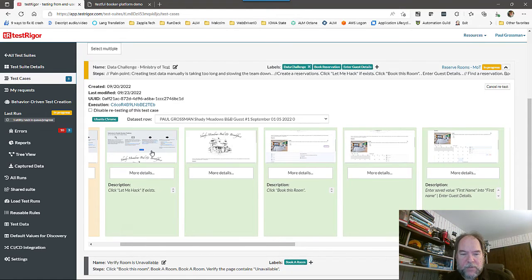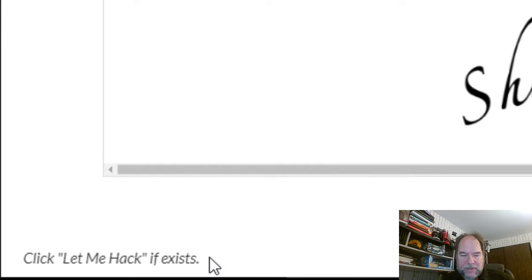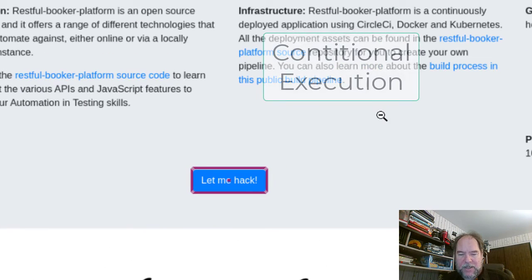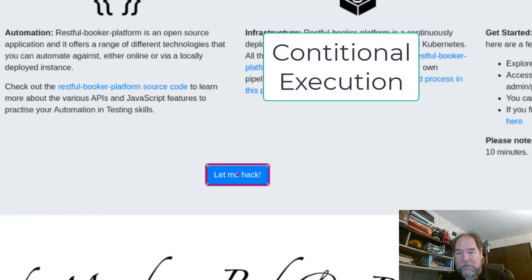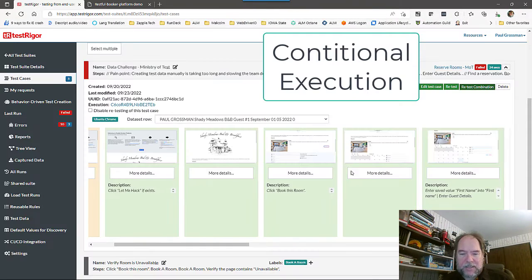First of all, we want to click on Let Me Hack, and the commands are all down in the corner here. It says Let Me Hack if exists, and the reason I do if exists is because this will create a cookie and it may not be there the second time we go to launch it. So we don't want that going on and failing our tests. So if it doesn't see it, it's like, okay, that's fine.